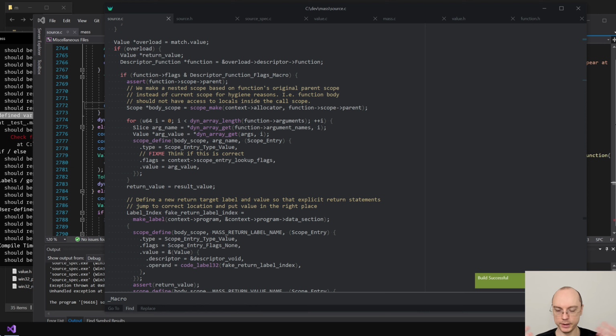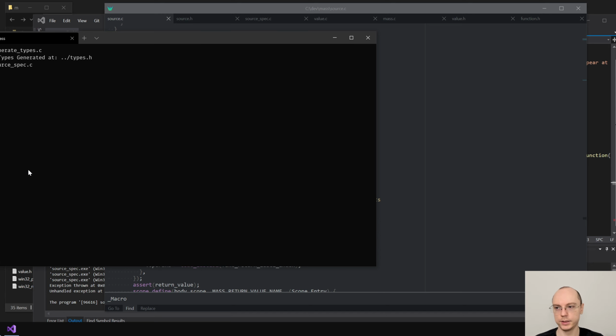So whenever we are expanding the macro, we are just saying that the newly defined scope entries are the same type or the same flags as the context itself. Not sure that's entirely correct. I will need to think about it and go through all the cases one by one, maybe write a test, but for now, let's see if it actually fixes the issue.